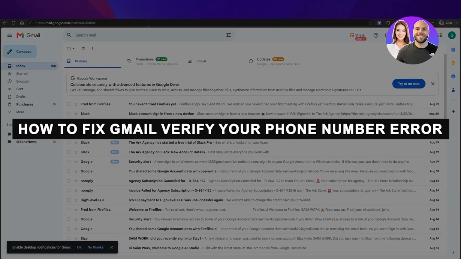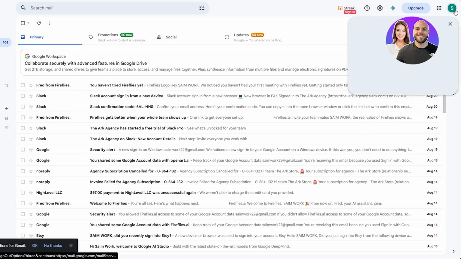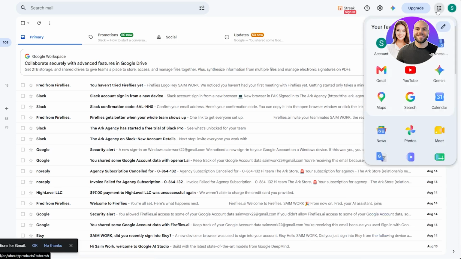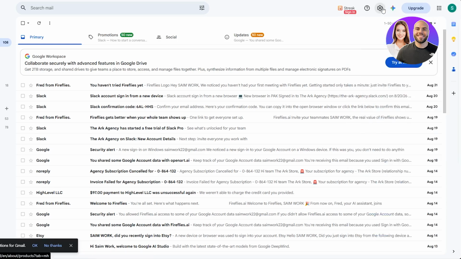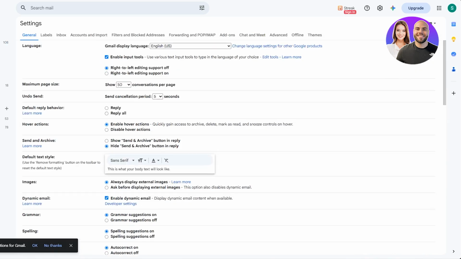How to fix Gmail verify your phone number error. Now, in most cases, what people run into when they're on Gmail is that their phone number somehow gets unassociated with their account. And every now and then, you're going to want to go ahead and re-add it. Every now and then, you're going to want to go ahead and set it for your Gmail accordingly.